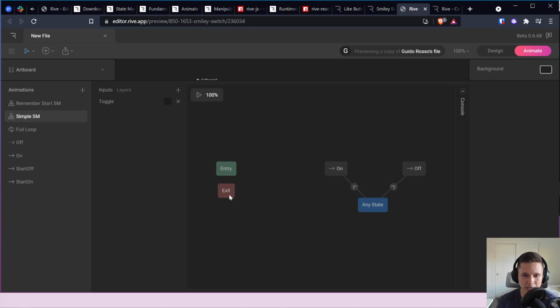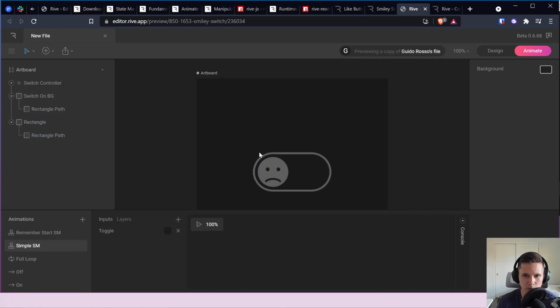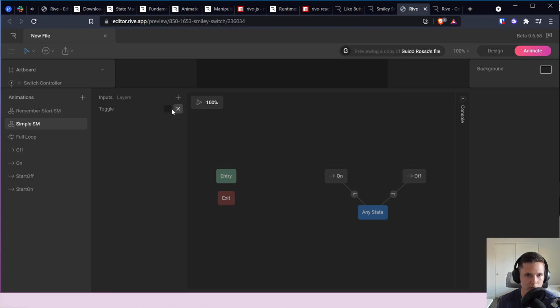So we've got entry and exit, which are like isolated states, I guess. And then from on, toggle to any state and then off. Okay, let's, oh, cool, okay. So if I hit play, it goes from entry straight to off, because that's what we're in. So if I bring this back down and hit toggle, actually maybe that's, let's see.